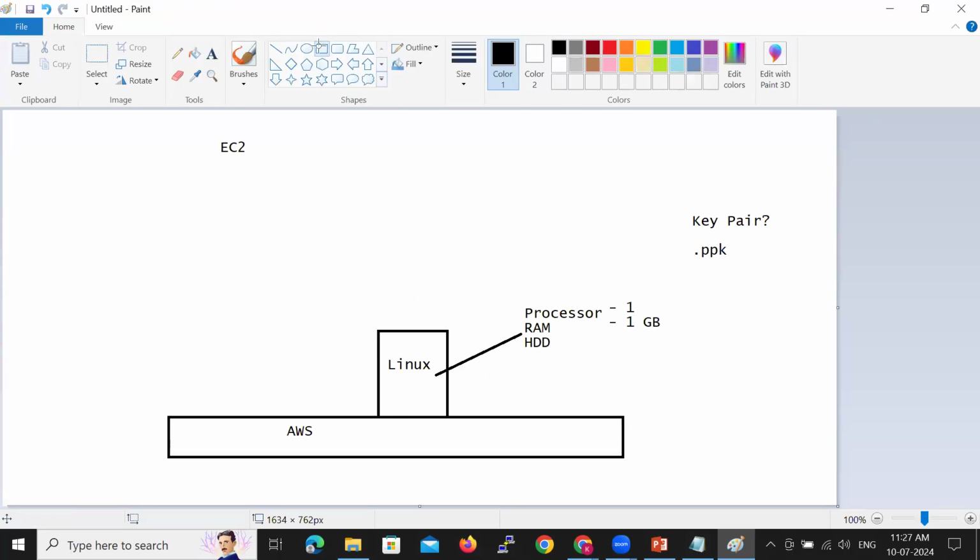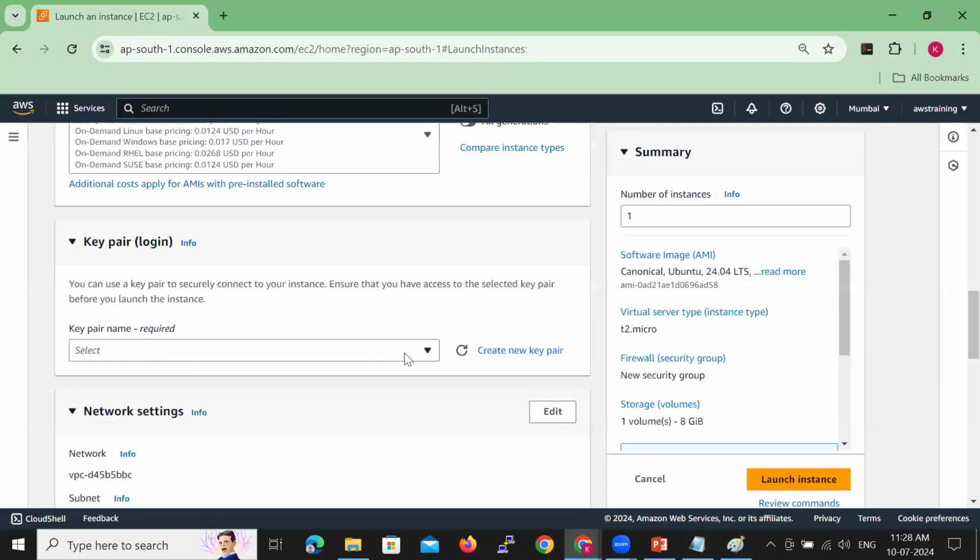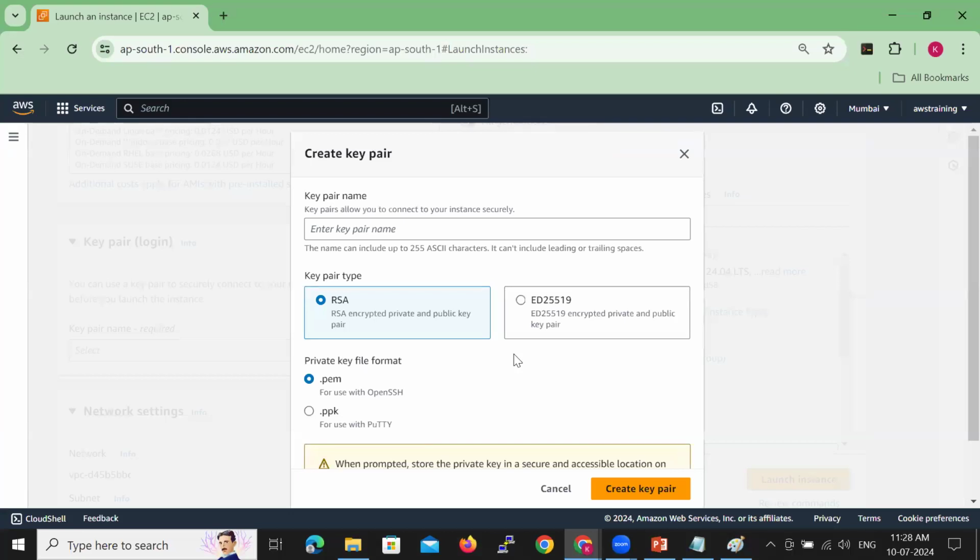from a personal laptop, we should be able to connect to the Linux machine. You can successfully connect to the Linux machine only when you have the key pair with you. Got it? Perfect. So what I'll do, I'll go ahead and create a new key pair. We have an option of creating a new key pair. Key pair name can be anything. I'm naming it as KP with today's date 10. This is the name of the key pair.